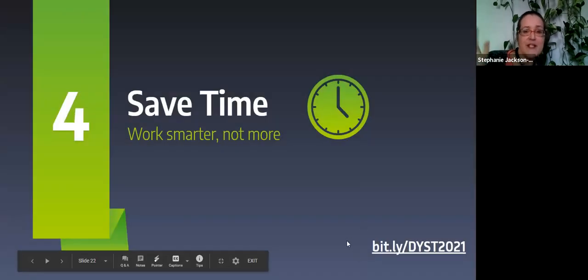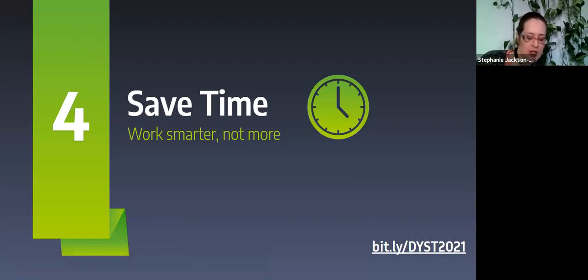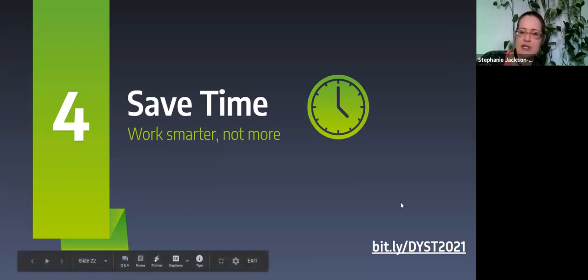Okay. This is really where we're going to get our big bang for our buck, which is saving time. So I put in all of this time getting this Google Classroom. I've converted all of my documents. So far, I'm not saving any time. Stephanie, you've got to tell me, where am I working smarter instead of working more? Because so far this seems like more work.